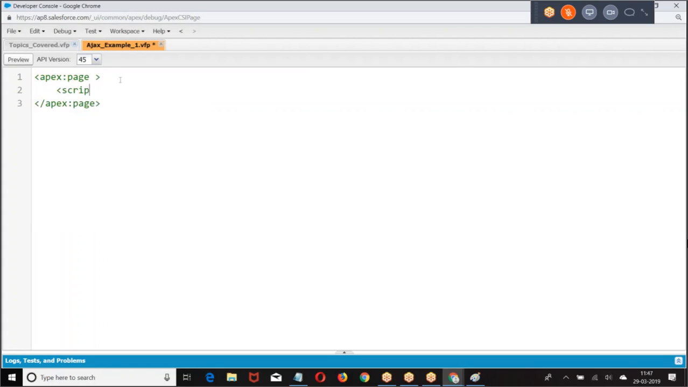Then we are supposed to give the URL. If you want to include the Ajax Toolkit, what is the URL we are supposed to include? Connection.js. This Ajax Toolkit is working on the SOAP API web service. You can look at the URL: salesforce.com/soap/ajax/45.0, where 45.0 is the version of the API.